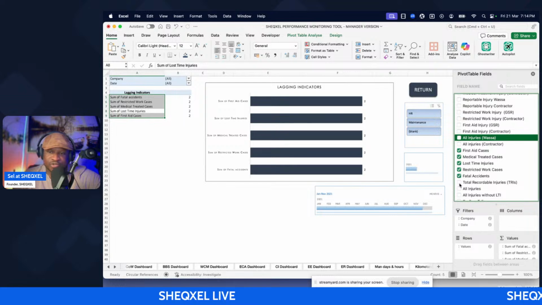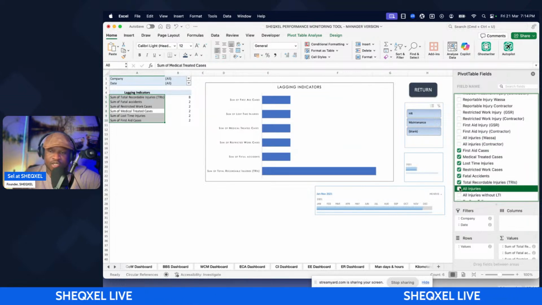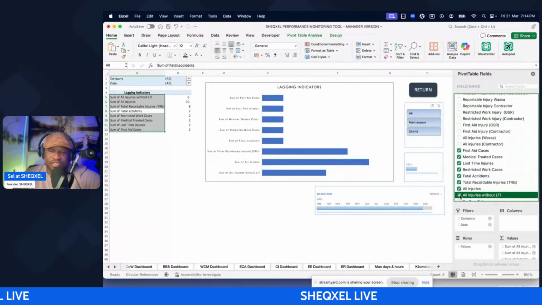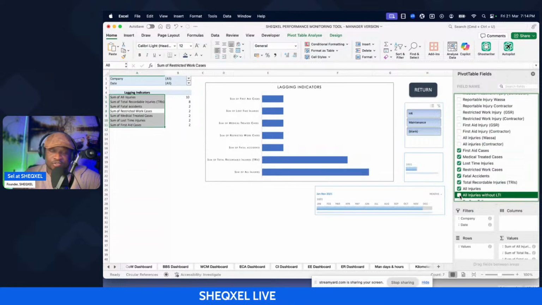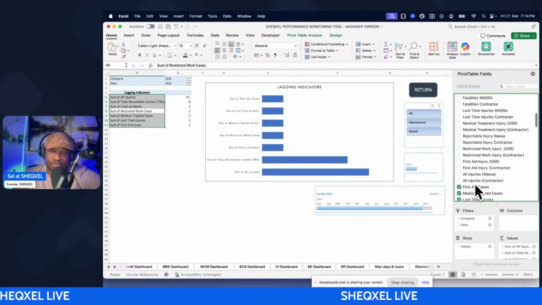Let's focus on the summary. So we're going to do total recordable case. We're going to do all injuries. We're going to do all injuries without LTI. No, let's exclude that. Let's focus on just these 4, because the rest are all summing up to this.